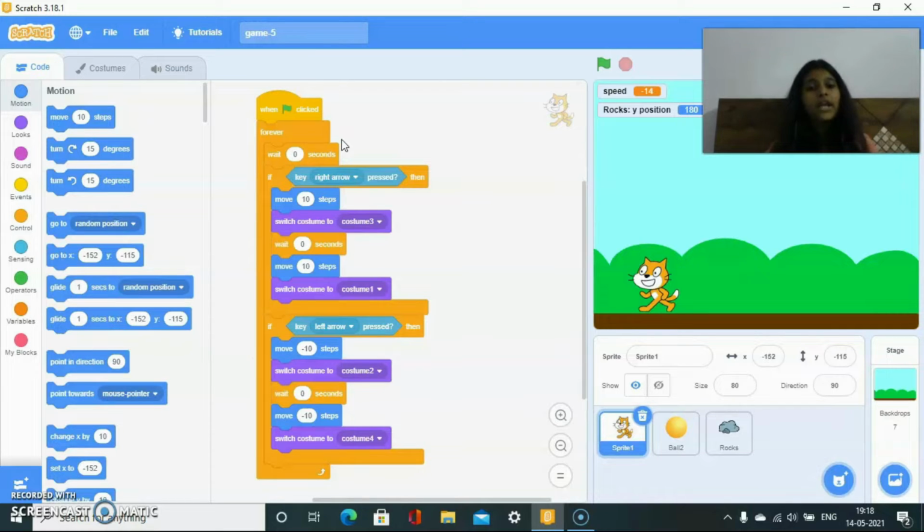So then you have to do the if block. If block means it shows the condition. If you click the right arrow, this will happen. So the thing is move 10 steps. Switch to costume 3. Now what is costume 3?